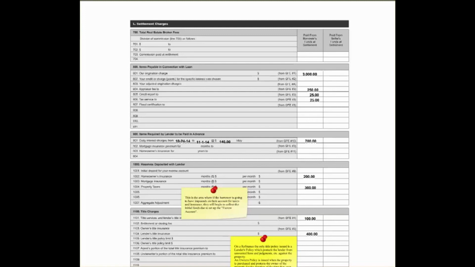Okay, now here is the second page of the HUD-1, and this is just a very simple breakdown. You will see fees like the items payable in connection with the loan, such as the origination fee, the appraisal fee, the credit. So this area down below is the impounds. Impounds are also called reserves. They are also called escrow account, and this is money that the borrower pays with their monthly payment.